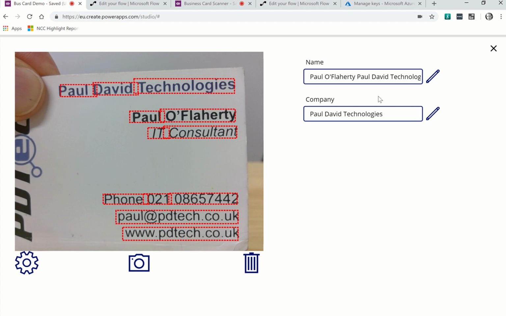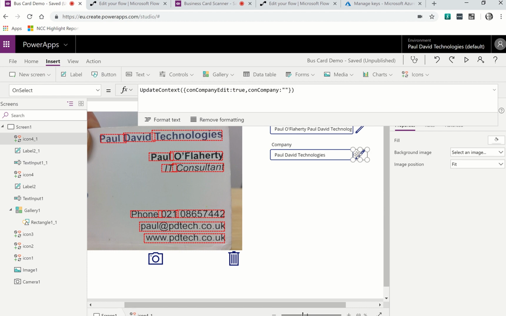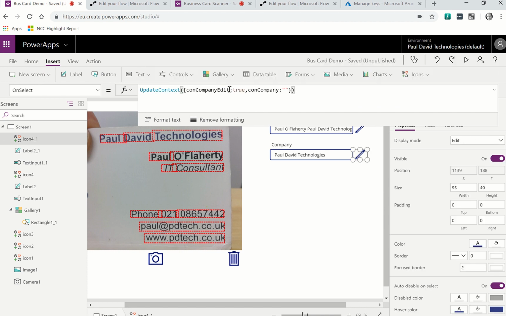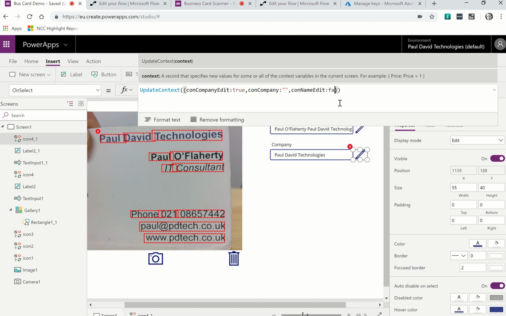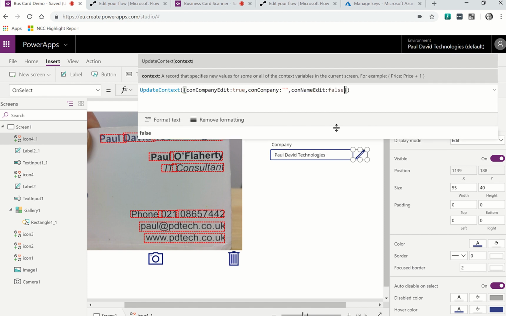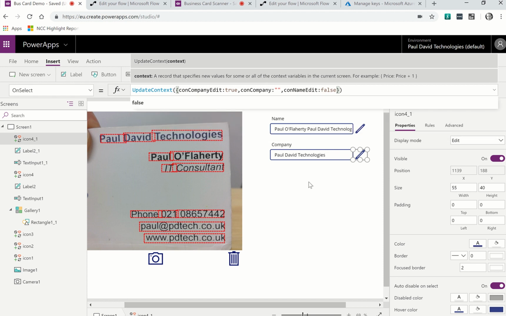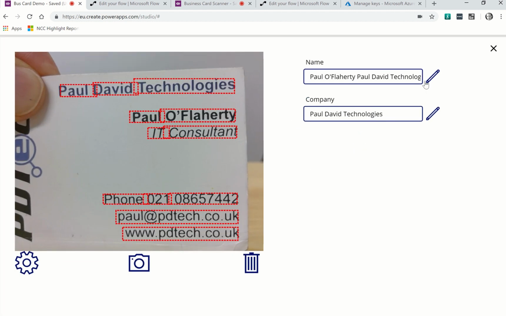Fantastic. Almost. Why did that pop in there? Ah, yeah, because we need to make sure that we've set the other ones to false. So company edit is true and con name edit is false. Spending a bit more time on this, we could probably come up with something a little bit neater. But I think that is now what we need. So obviously you can repeat that for the other controls that are in there.